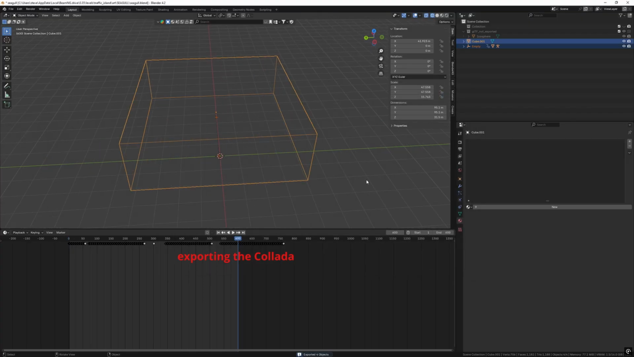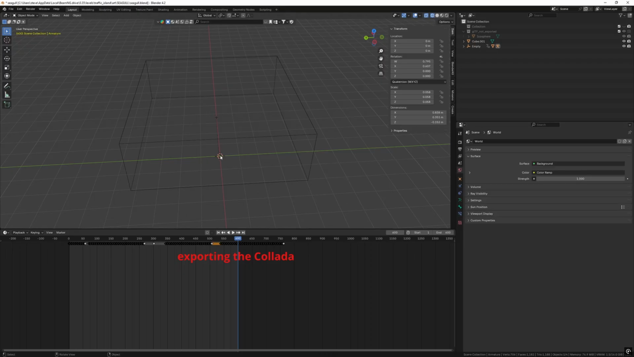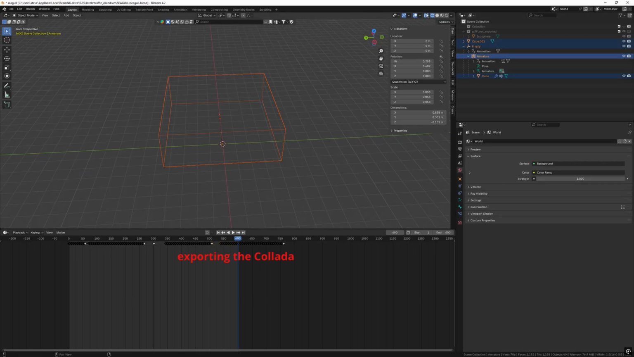So I'm exporting basically a seagull. It has a UV map. It has material. That's pretty much it. So let me start doing the JSON file.